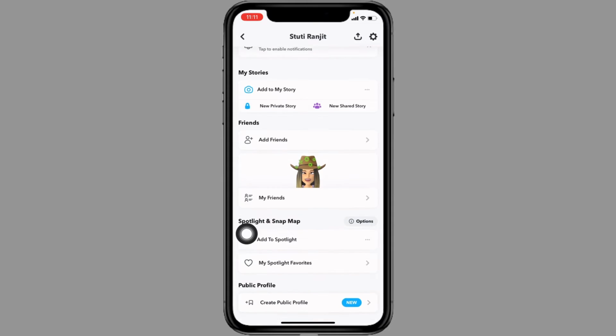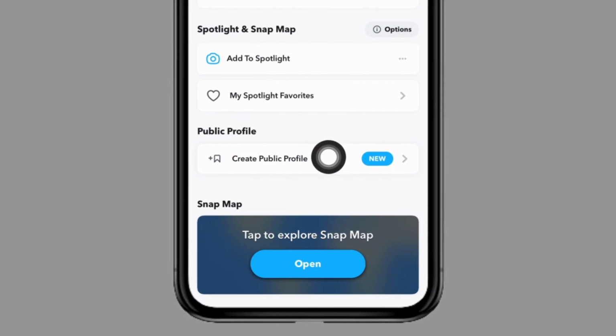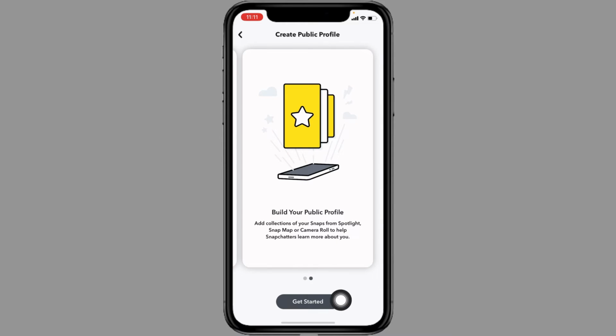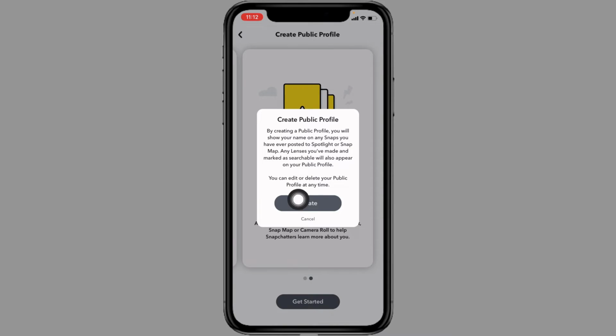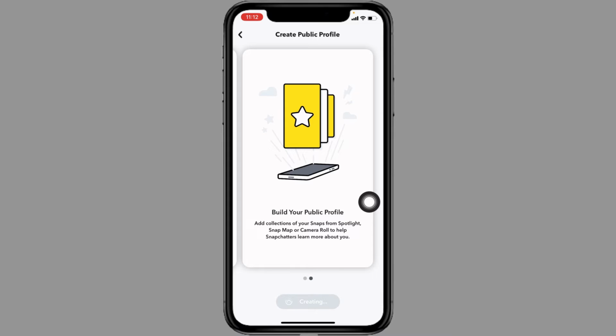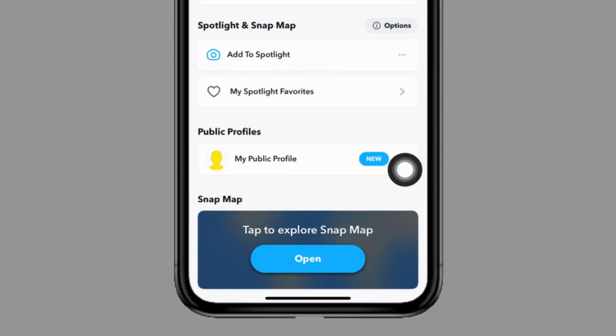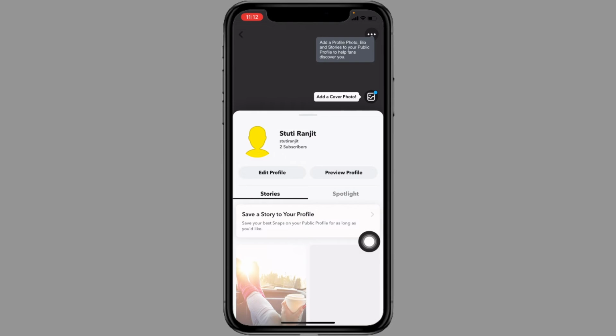Scroll down. Over here you can find this option of create public profile. Tap on it. Now tap on continue. Tap on get started. Tap on create. It is in the process. Now tap on my public profile. Now it is created. This is very easy and simple process.